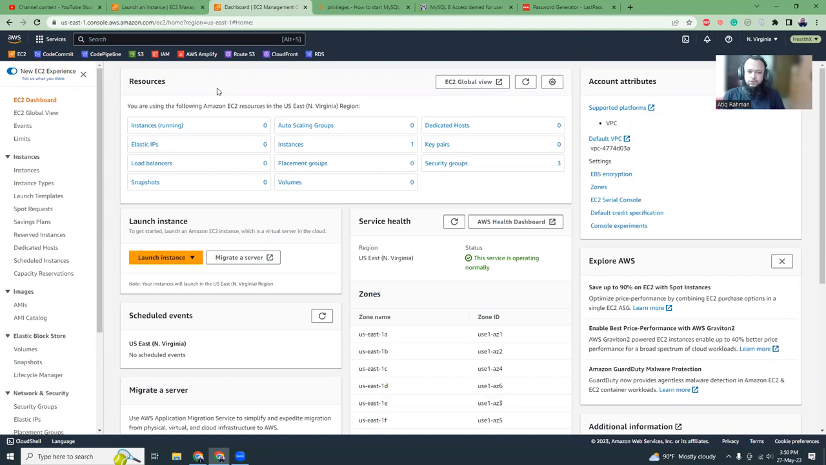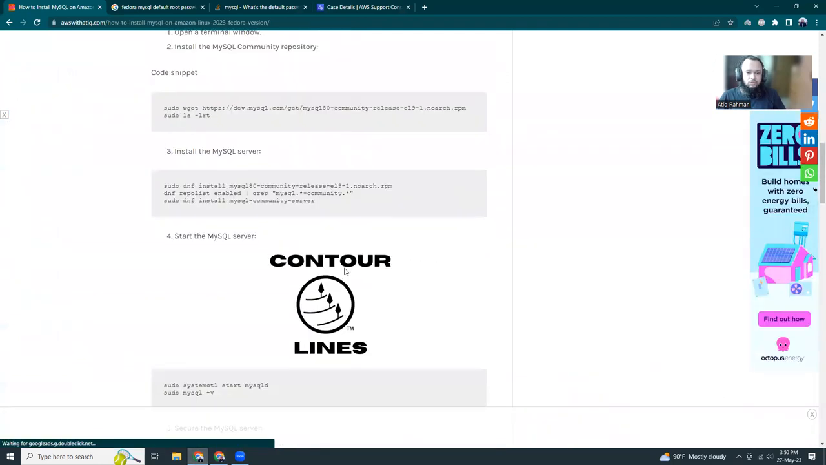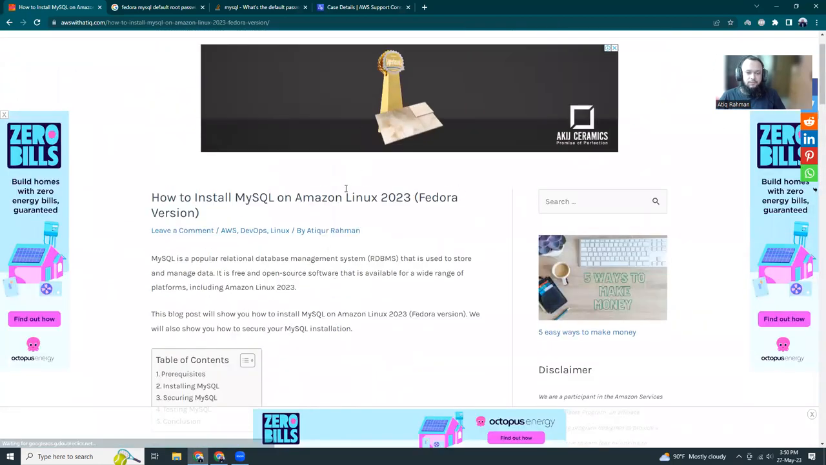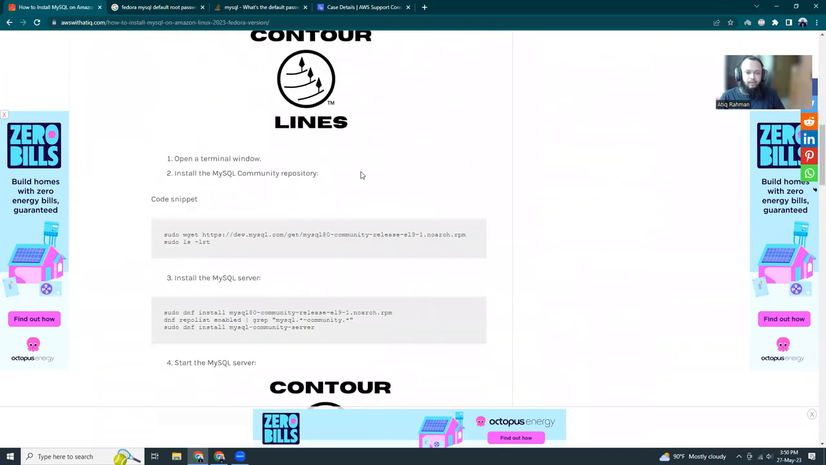And today I'm going to show you how you can install MySQL on Amazon Linux 2023. As you might know, Amazon recently introduced a new Linux based on Fedora, so the commands that we previously executed on Amazon Linux 2 will probably not work. So we have to tweak a bit. I created a blog on my website where I have specified what is required to install MySQL on Amazon Linux 2023.